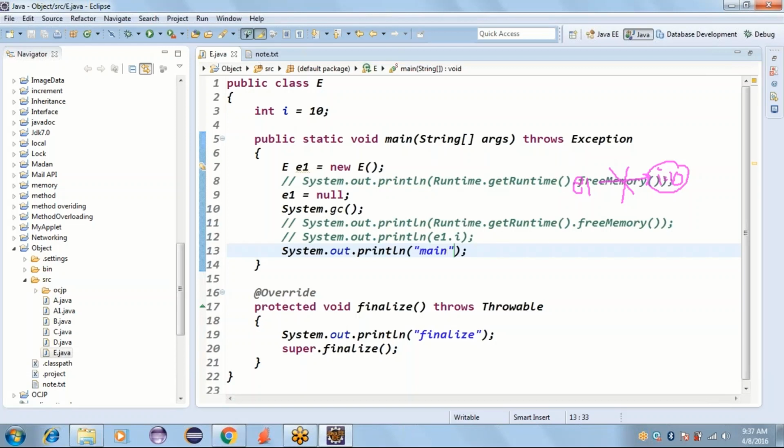So I have kept one SOP in the main method and one SOP in the finalize method also. Since we have a null object and we are making a request to the garbage collector, and I told you the garbage collector is internally calling the finalize method, and this time this finalize method belongs to my class, so definitely it has to call my finalize method, and from my finalize method it's supposed to go to the Object class. Let's run this program and check it out.